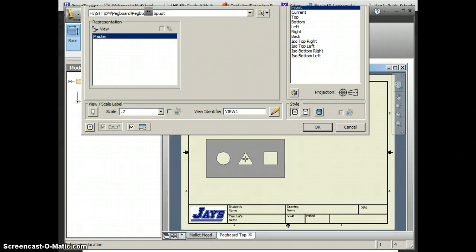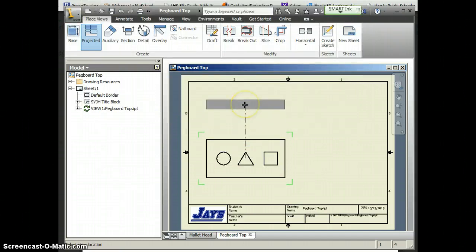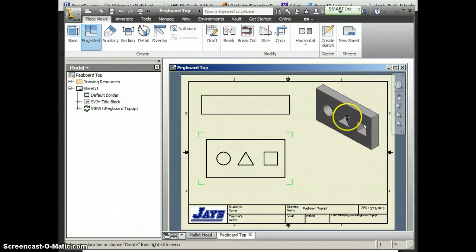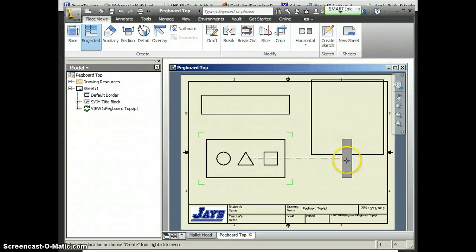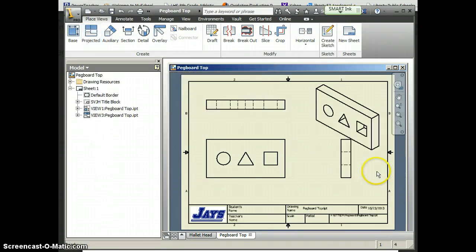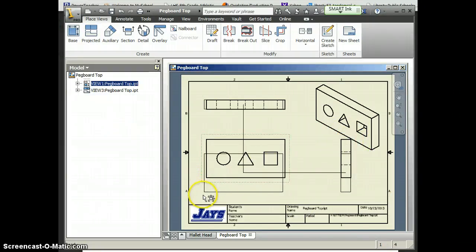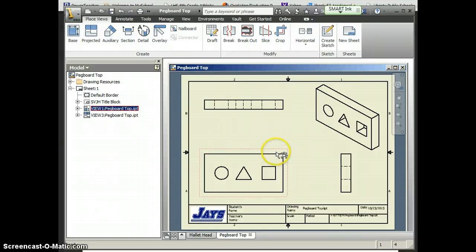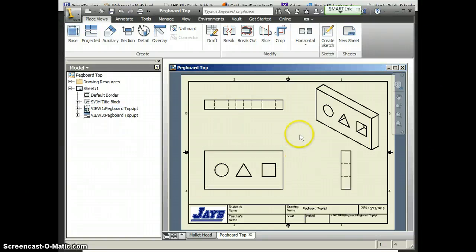And then I'm going to left click, push straight up, left click, straight to the right, left click, straight down, left click, right click, create. Okay? I don't like how close that ended up, so I'm just going to come over here to the front view and move everything down and over a little bit, just to give myself a little bit more room. Okay?